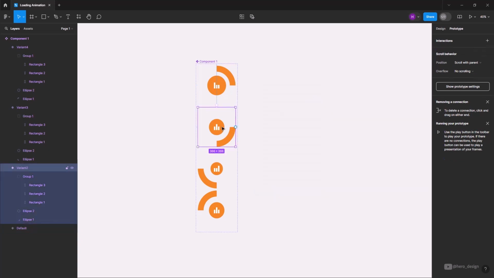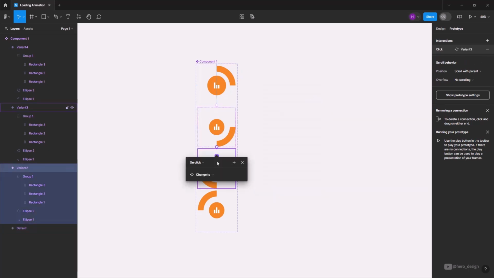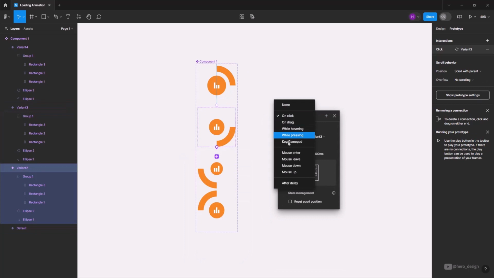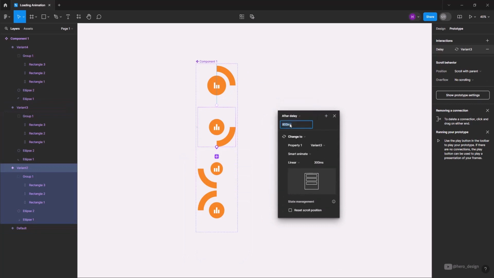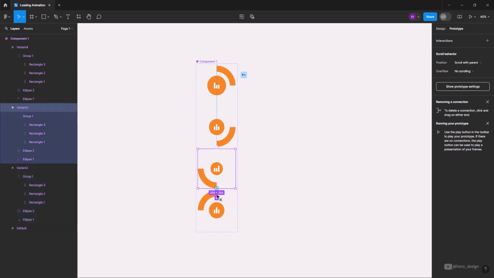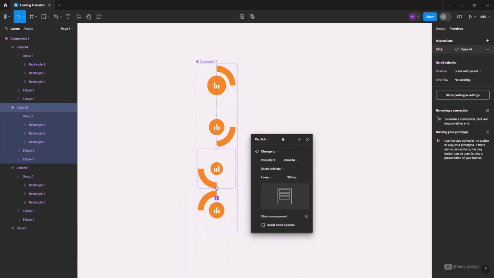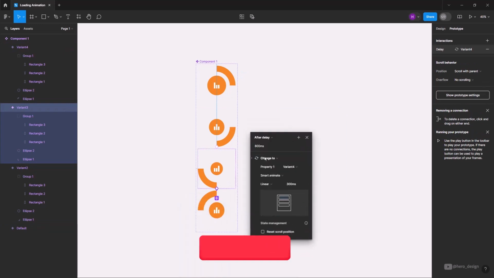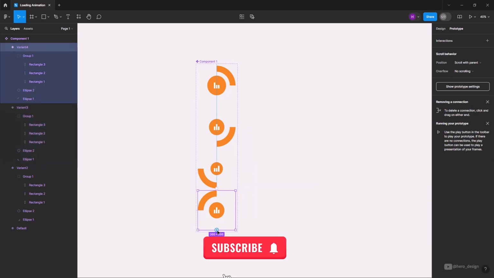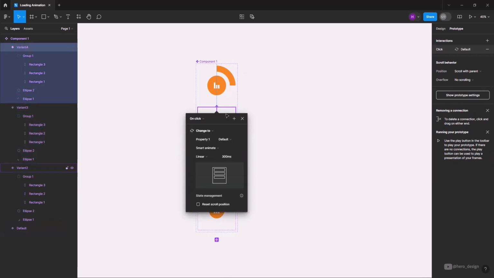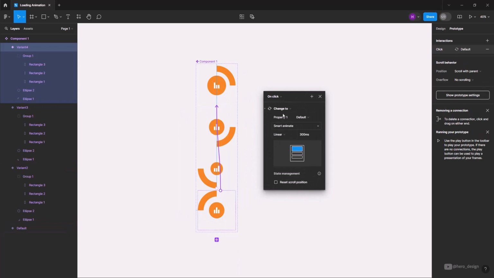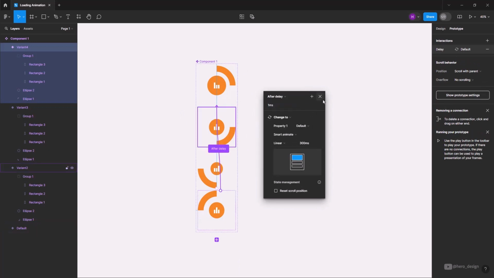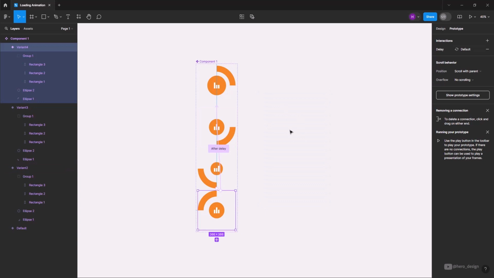I go to the second variant and connect it to the third one and I repeat the same settings. I connect the third variant to the fourth one and in the same way I repeat the settings. And finally, I connect the fourth variant to the first one and repeat the previous settings again. Very well, I make these settings.